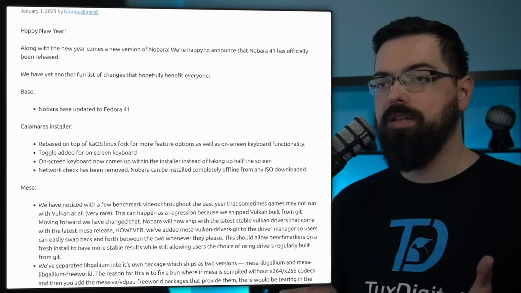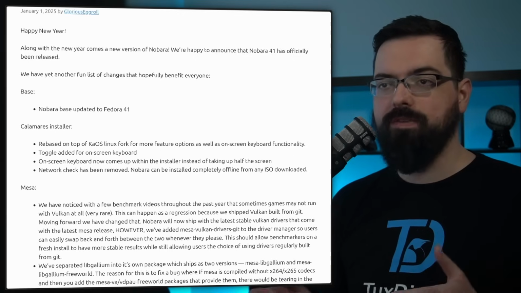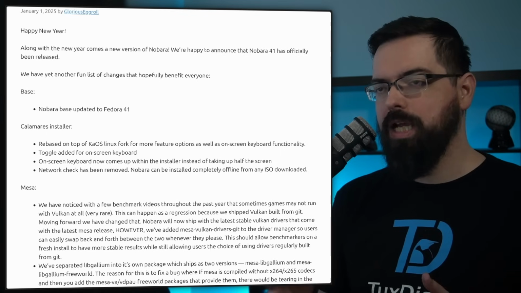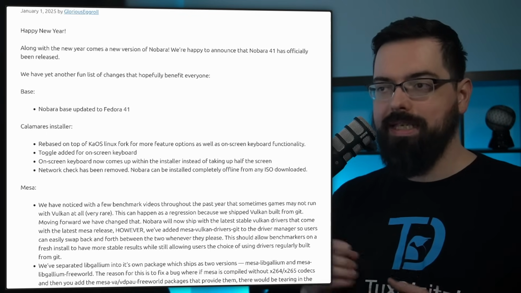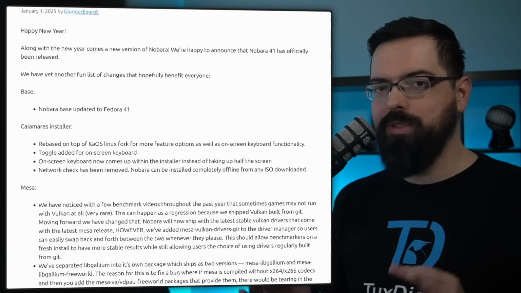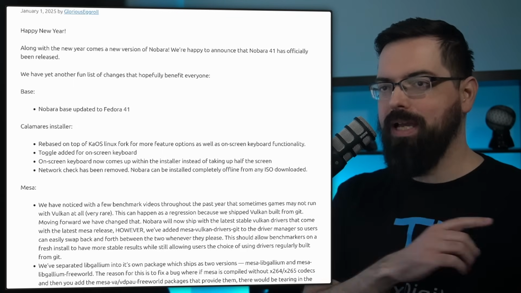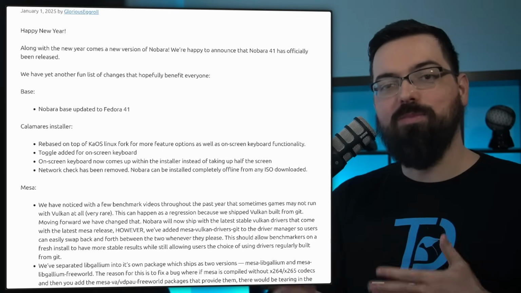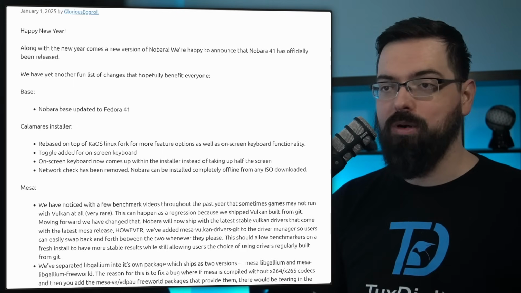Nobara 41 changes how the installer works by switching to the version of Calamares forked by the CachyOS Linux team. That is CachyOS, that's how you're supposed to say it. I always want to say chaos, but it's CachyOS. And this offers more options like an on-screen keyboard and more.